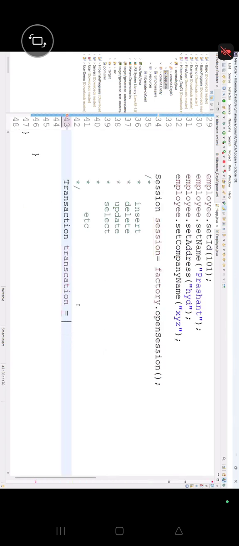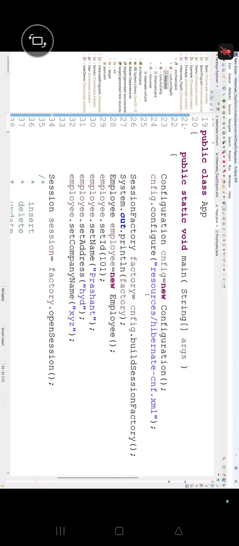Now everybody see here. I'm writing here, what is that? session dot beginTransaction. When you write begin transaction, guys, everybody concentrate here. It's a very important part. Each and every line of code you should understand.